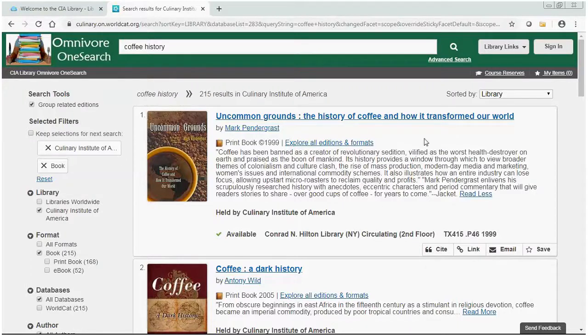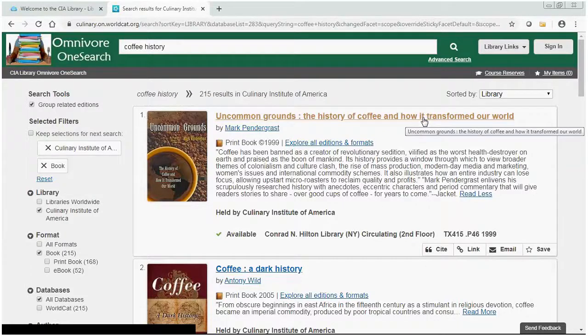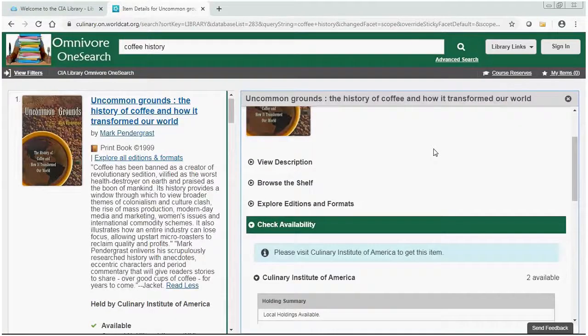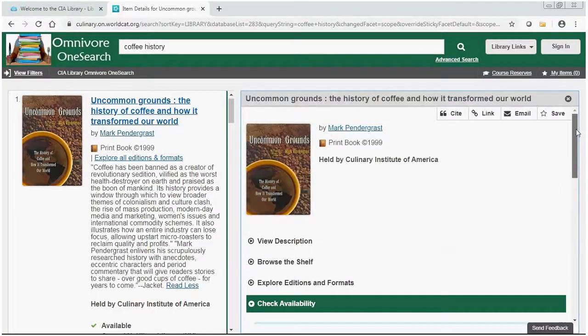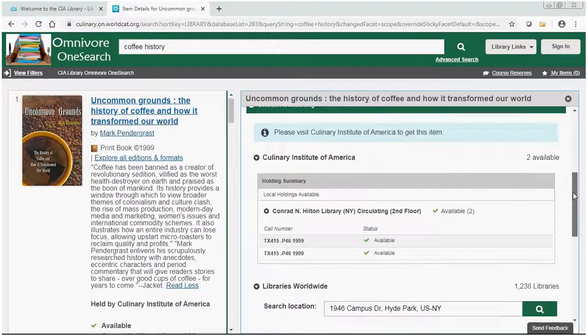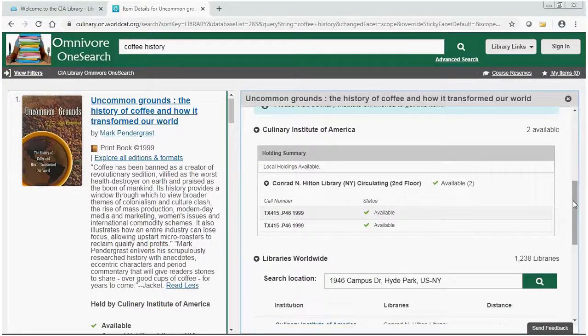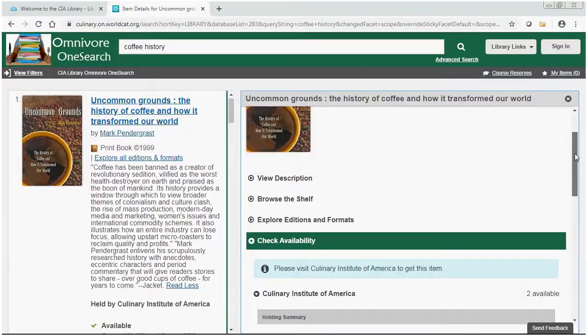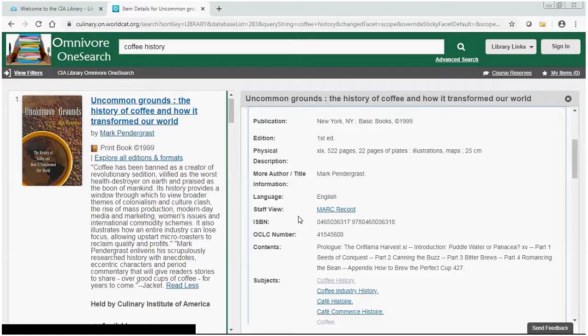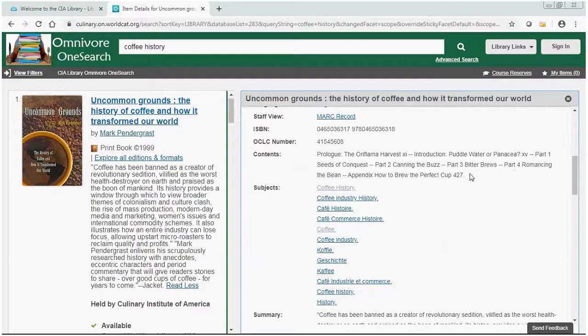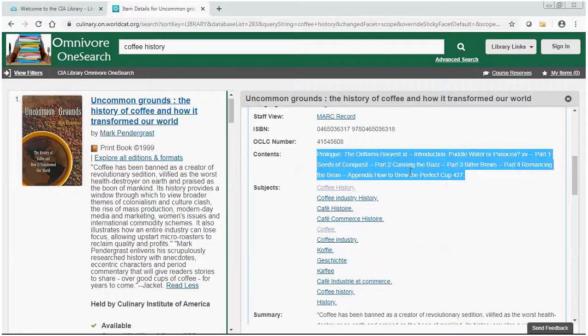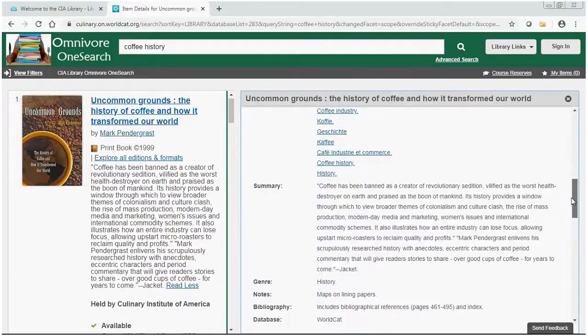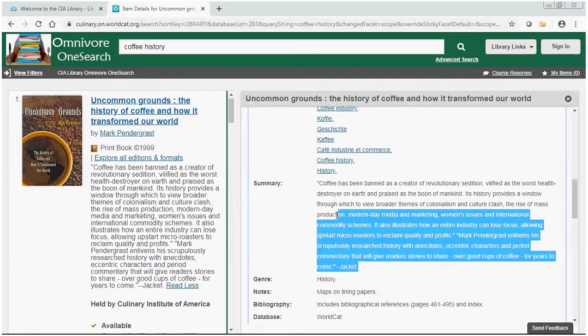We can then also click on the title of the book to get more detailed information. Again, it provides author and title and the call number. And in fact, it turns out we have 2 copies of this book. But let's click where it says View Description to learn more about this book. It tells us who the publisher is. It has the table of contents. And the descriptive summary.